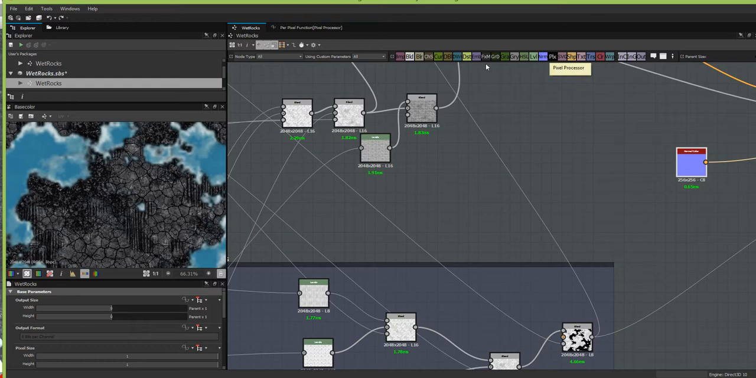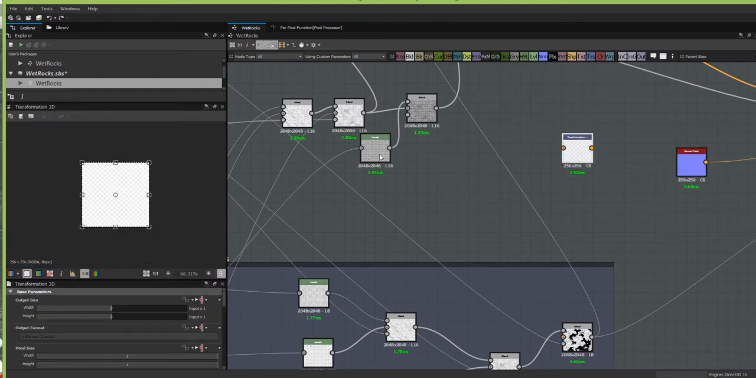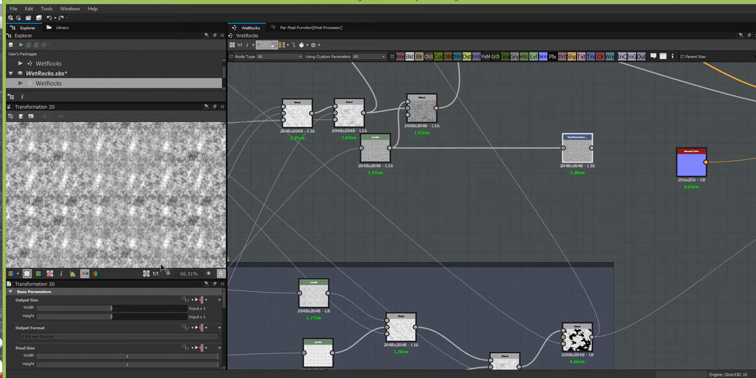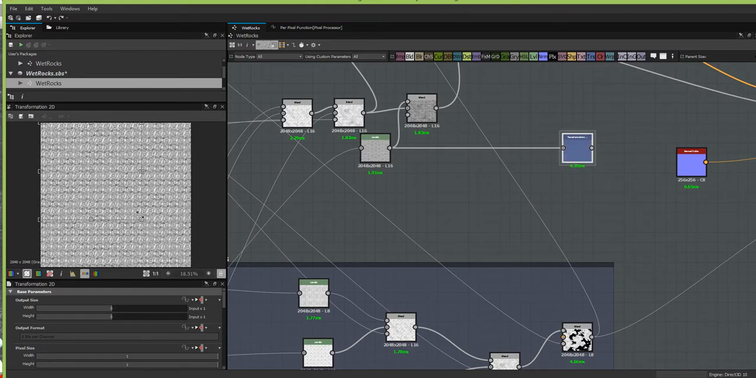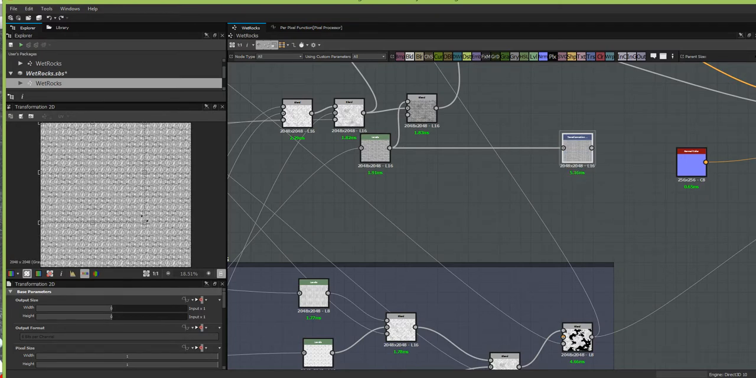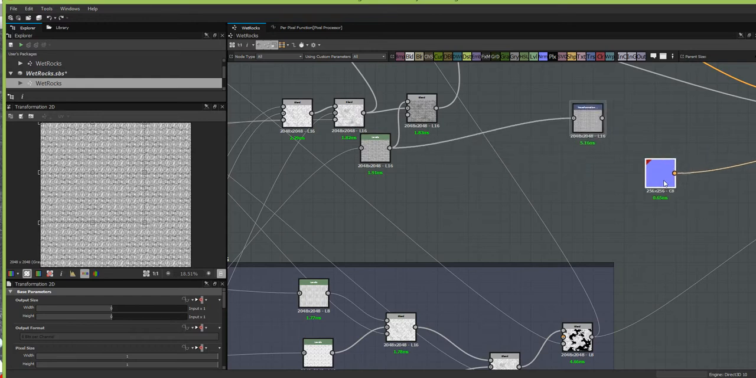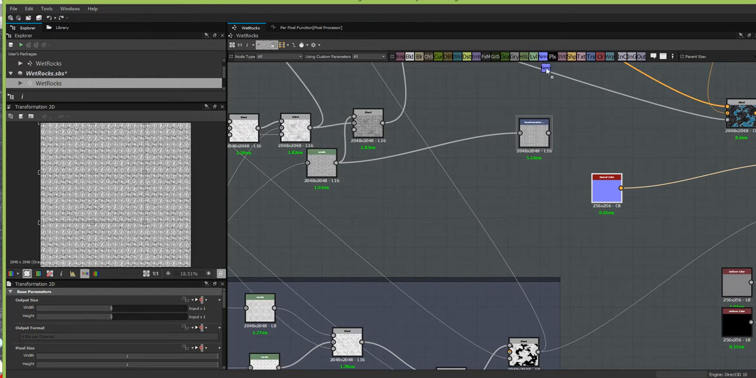I'm going to bring down a transform 2D, and I think I'm going to make this a little bit finer. But again, you can keep it the same. I'm just following what I did with my notes. Clearly I did it because I ended up thinking it was better this way. And so this is what we're going to end up doing now. I'm going to bring down a normal here.